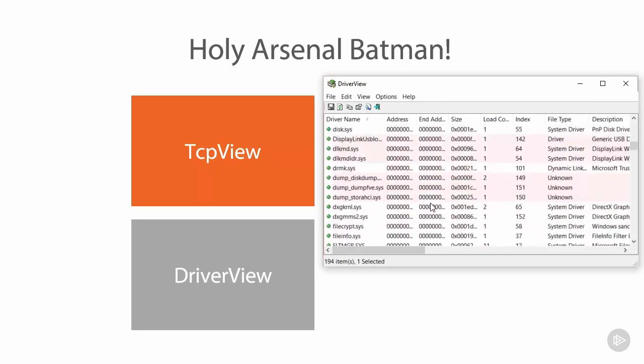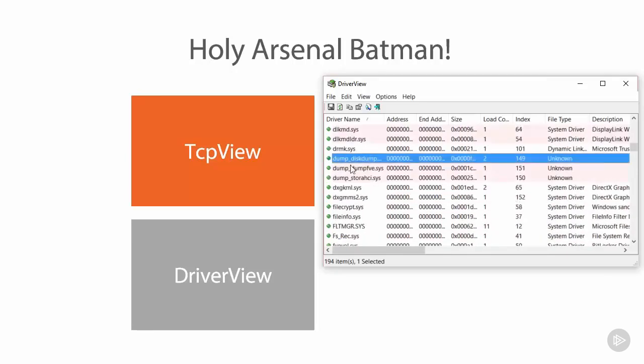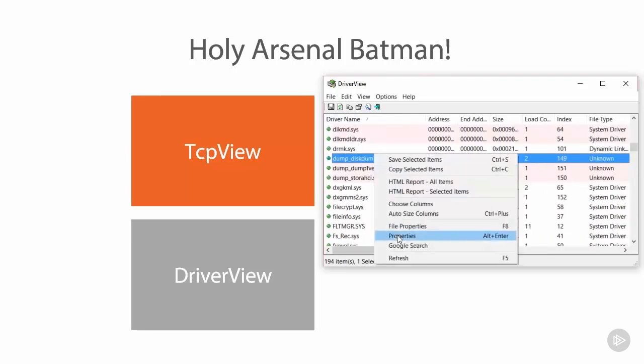So I can go through and see different drivers, and they tell you some of them that may be borderline, and you'll want to make sure that you understand basically every driver that has been installed on your machine. I think I saw one up here, yep, so I've got one that's called dumpdisk. Should be able to Google search that bad boy. Let's see what it says.